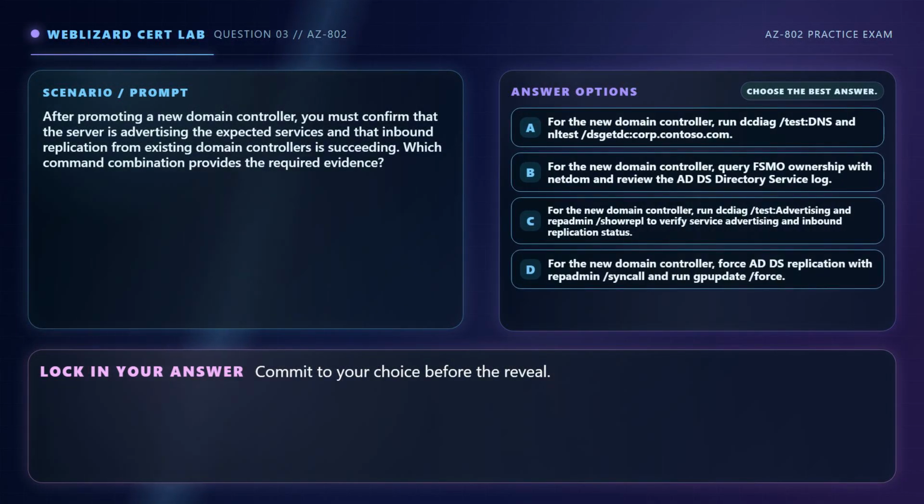Question 3 of 45. After promoting a new domain controller, you must confirm that the server is advertising the expected services and that inbound replication from existing domain controllers is succeeding. Which command combination provides the required evidence?